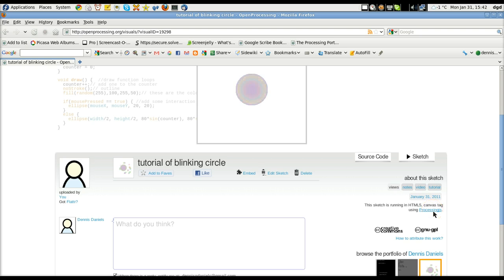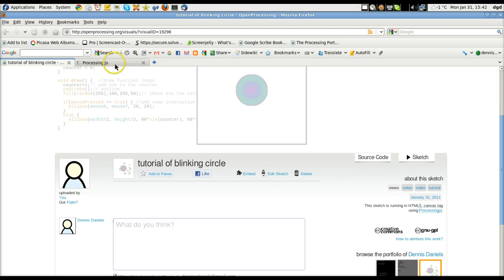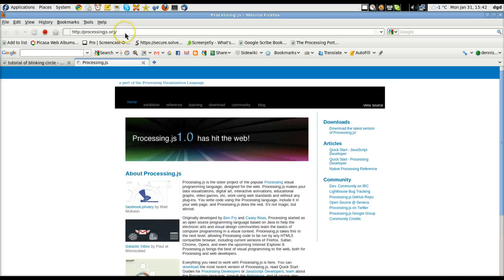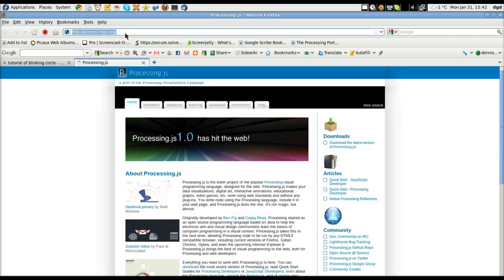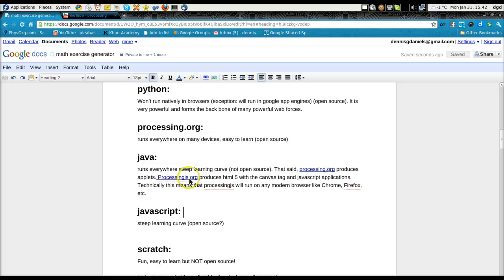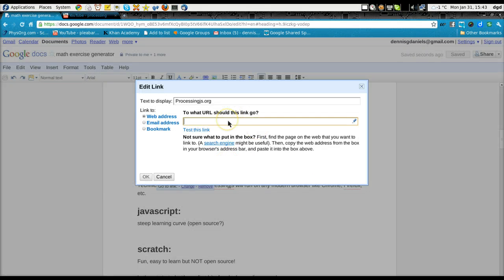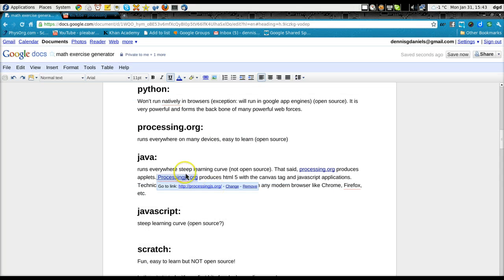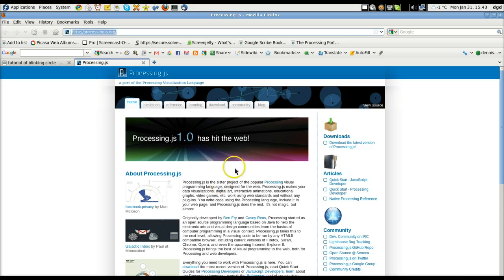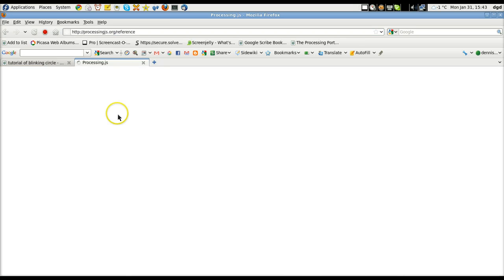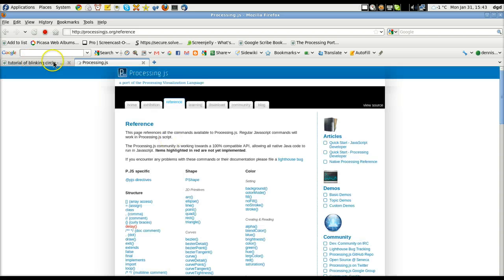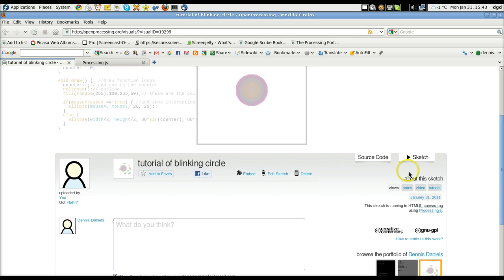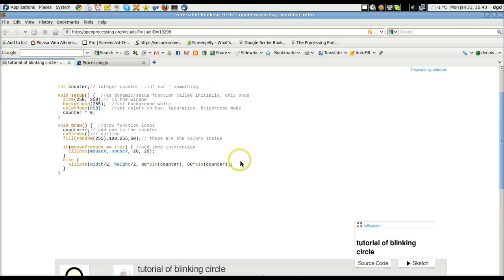Now, if we need a reference, I'm going to hold down the Control key and open this processing.js.org right there, as I typed it. Let's edit this link, change, paste, click OK. Alright, so processing.js, here is the reference. This is what we want to check on, because some of the code, I'm a little curious about the integer, for example. Let's go to source code.